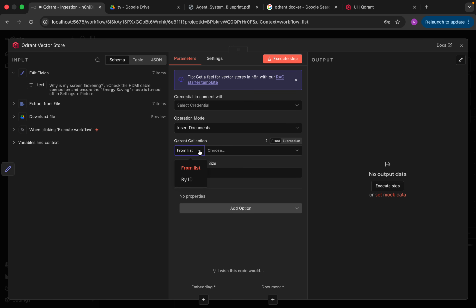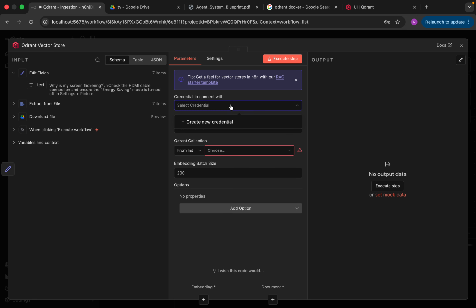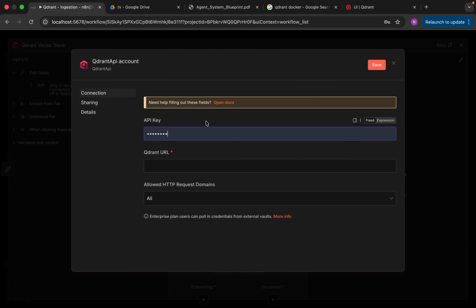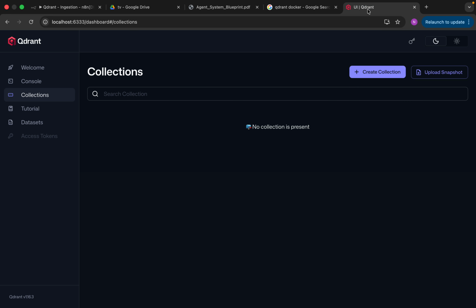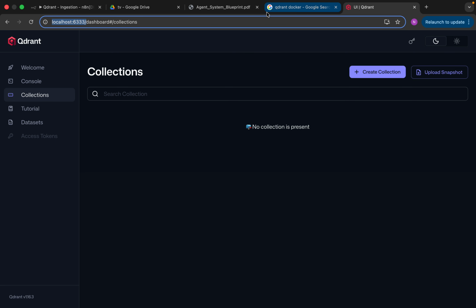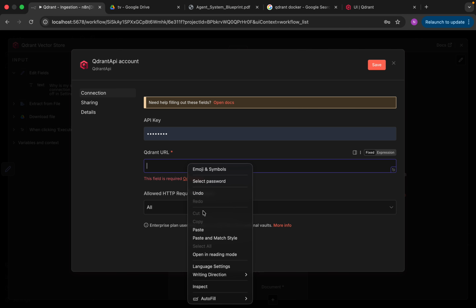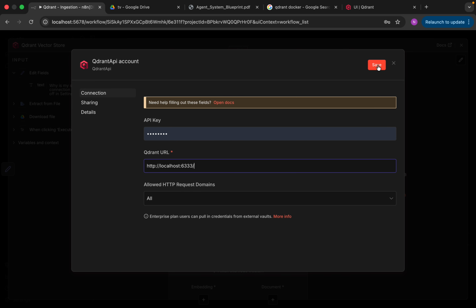Okay, so this is the basic thing. So now what we need is to create a credential for this one. So let's select new credential. Here I can select the Qdrant URL. I can set the Qdrant URL as localhost 6333. So let me copy this, paste it here, save it.